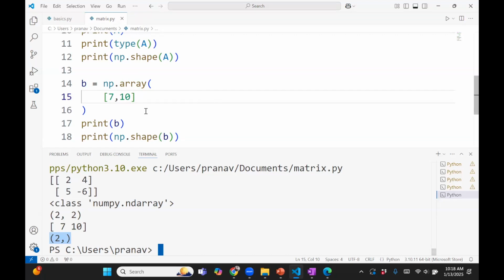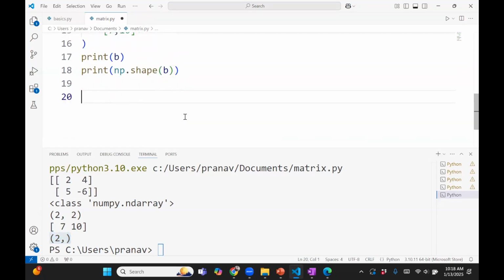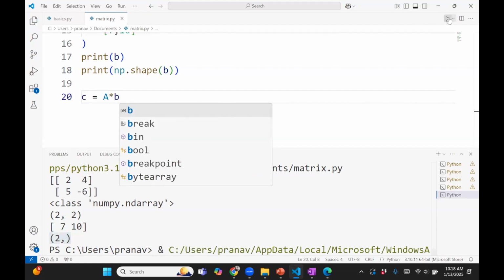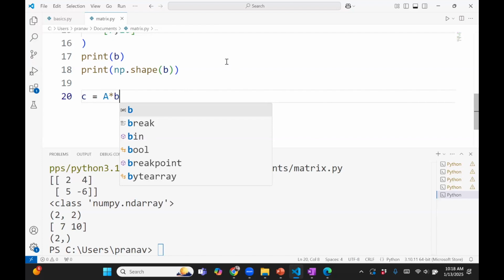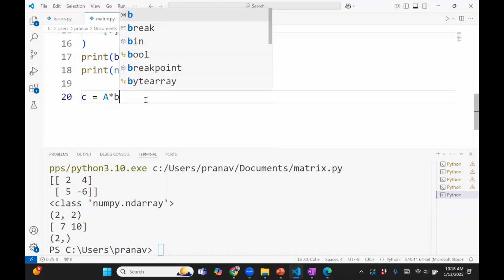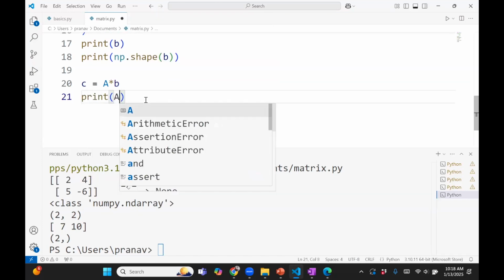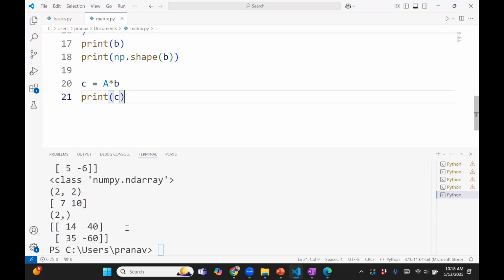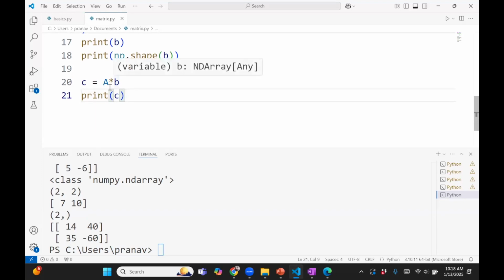This has consequences because now when you try to multiply, like if you want to do A times B, if you run this, I did not do print. Sorry about that. So print. So you see what you get. If you do A times B, you get 14, 40, 35, minus 60. You expected a 2x2 times a 2x1 would give you a 2x1, but it gives you 2x2. It's because it does element-wise multiplication. So the way to fix this is to actually write it as A dot B.